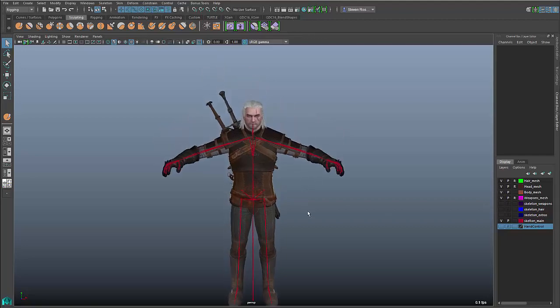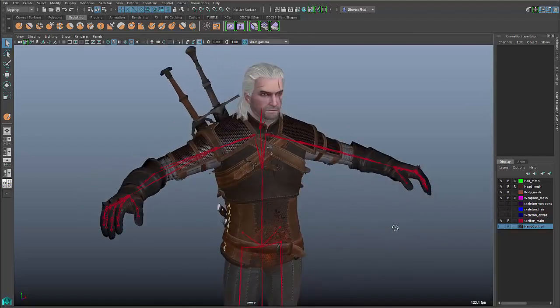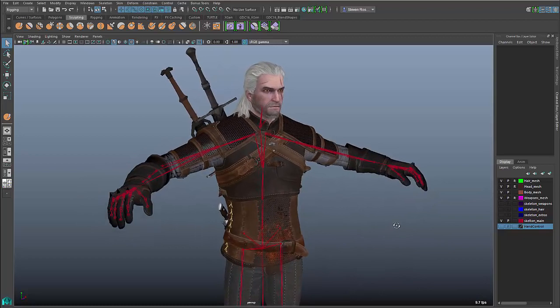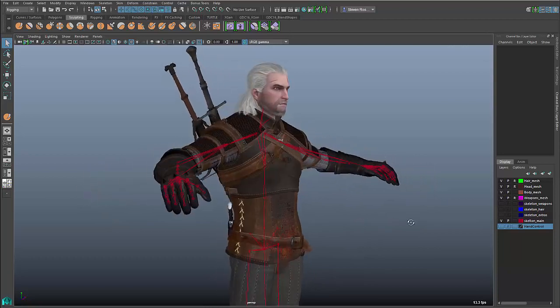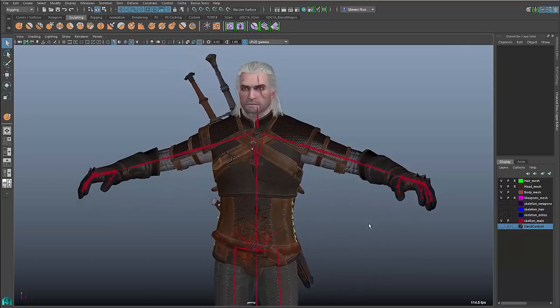So the character we're going to be using here is the Gerard character from Witcher 3, which you probably recognize, pretty popular game. This is actually on loan to us by a studio called CD Projekt, so we want to thank them for letting us use their cool character.